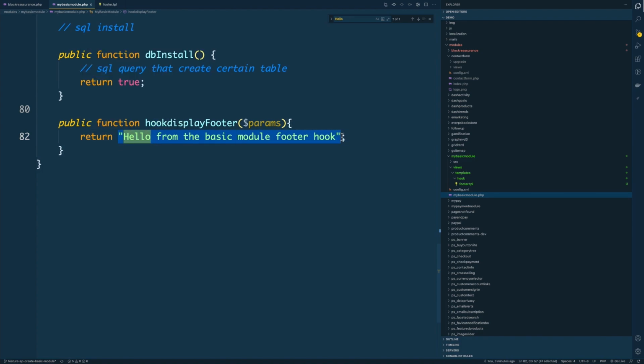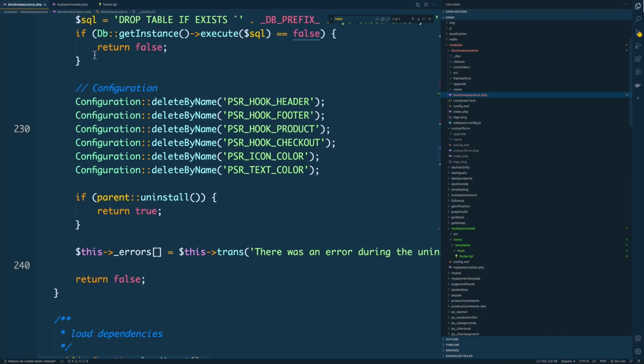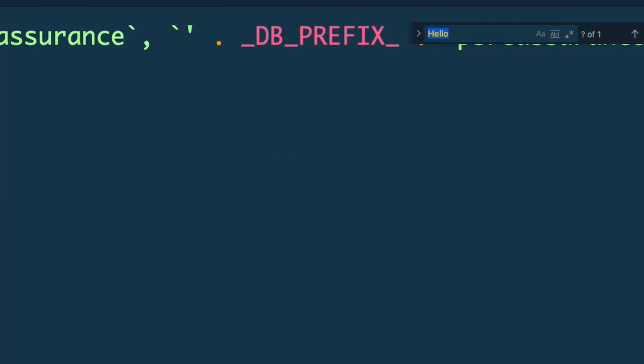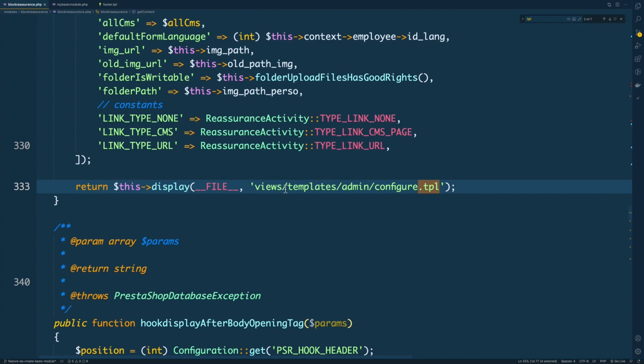So the question now is how we can point this method to render this file, footer.tpl. If you don't know how to do that, you could either look at the documentation or simply go to any existing module here, for example, again the block reassurance, and simply search for .tpl. So here we have the method that we need. We have this display method with a file and views directory. So this is direct access to that TPL.